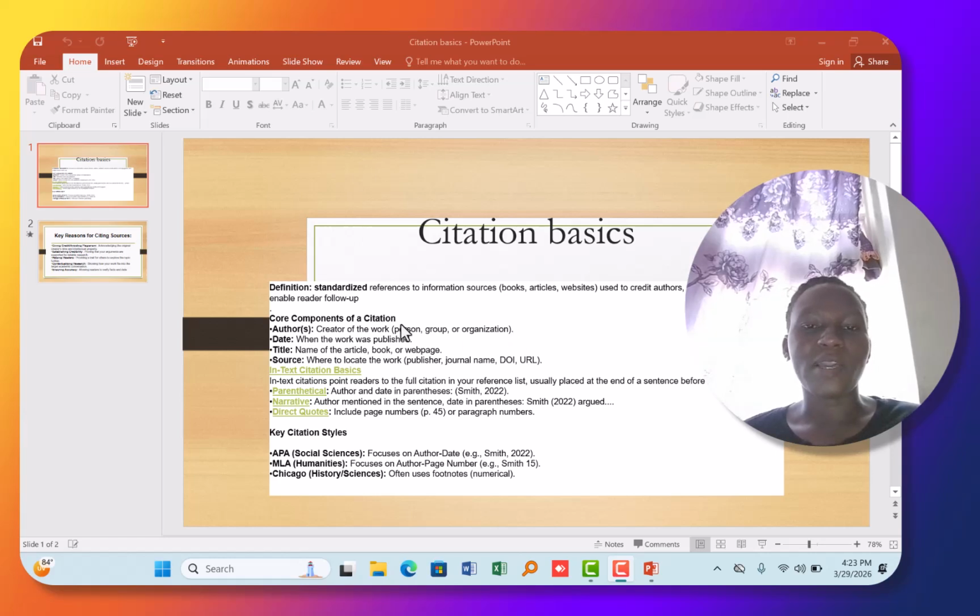For example, we can say a person's name, who is the author. Then we can mention a group of people, or we can say the name of an organization. For example, we can say the World Health Organization.